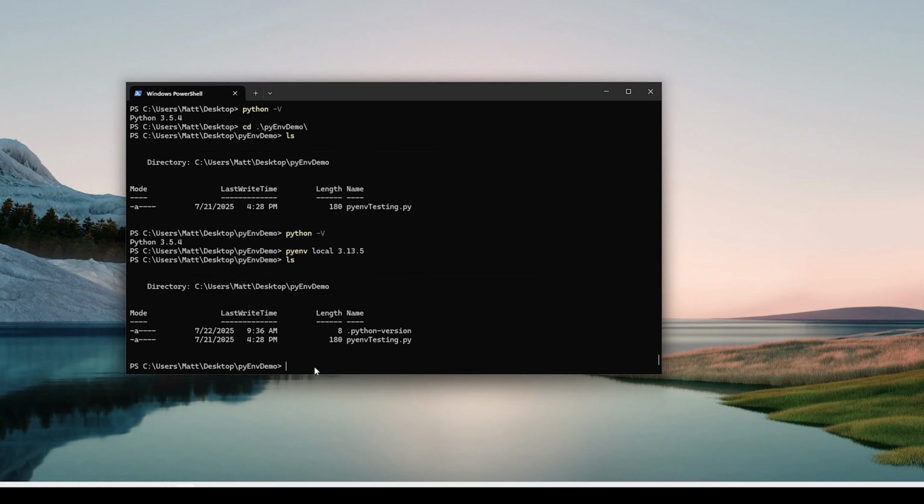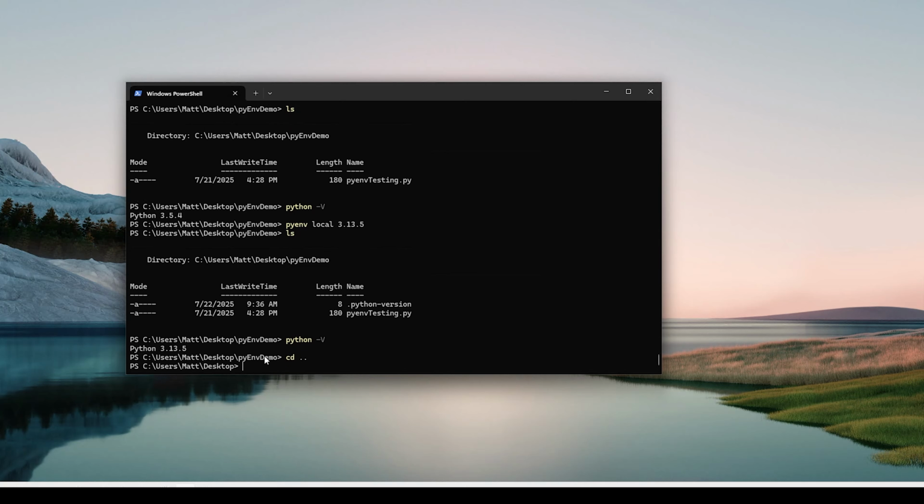And indeed, now if I were to run python -V, it's going to say 3.13 instead of 3.5. So remember, previously it had that, now it has this. Now here's the fun part about this. If I go up a directory, so if I go back to, now I'm just back on the desktop, I've left that folder. I'm no longer in the Pyenv demo folder. Now I'm just on my desktop.